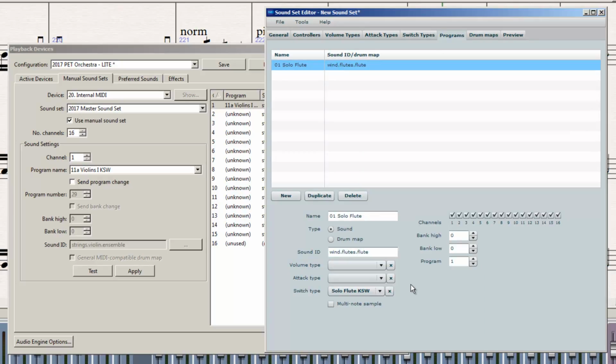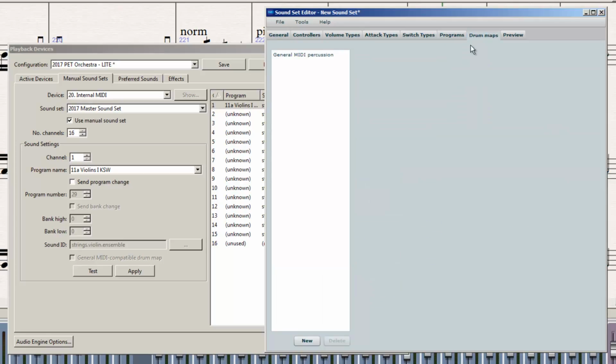From there, what you want to do is save your sound set, and depending on how complicated your sound set's going to be, you might not even have to get into drum maps. You might just want to define your regular instruments and just go with that. I will touch on drum maps for a moment here, just to give you a basic idea of how those work. So here we go.